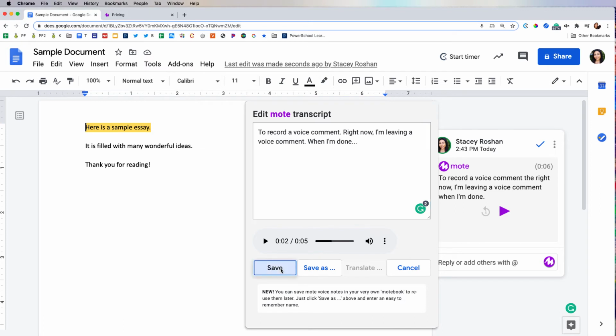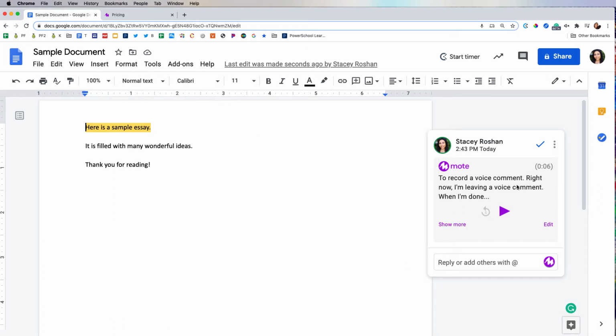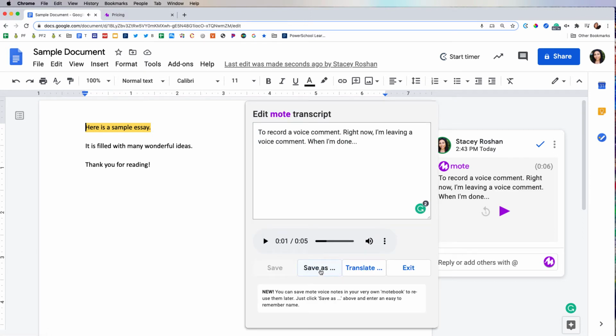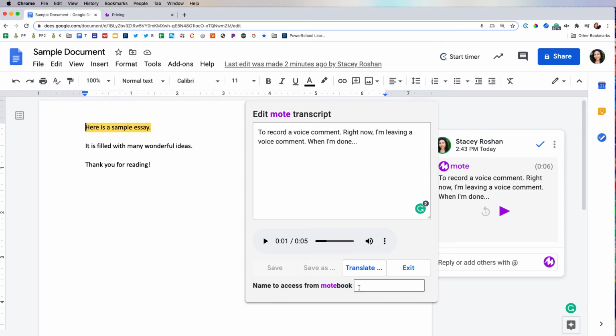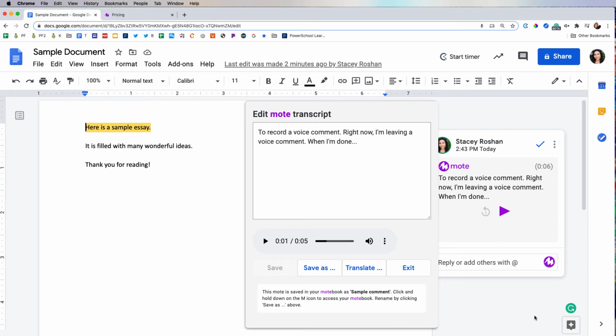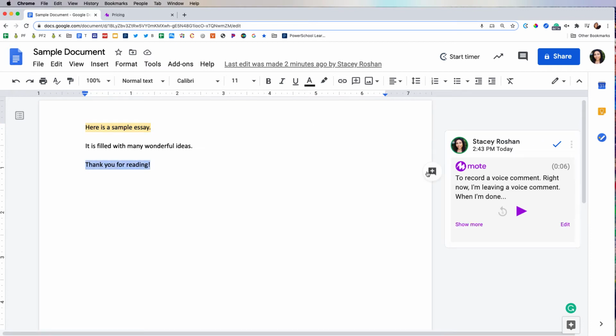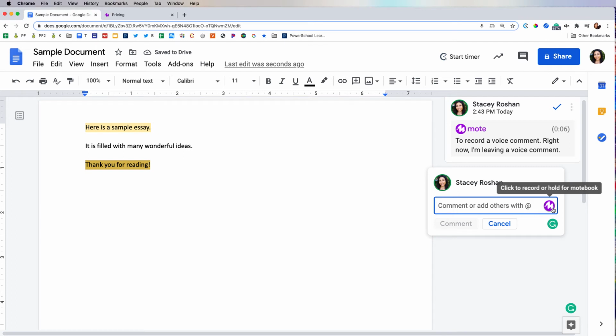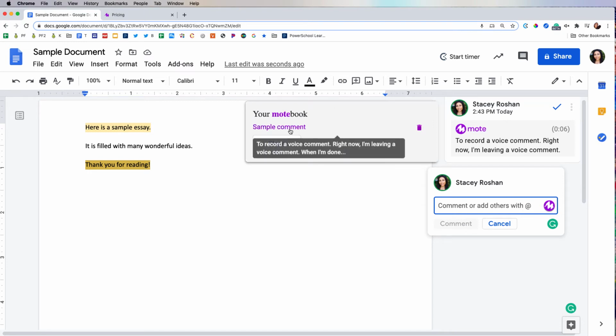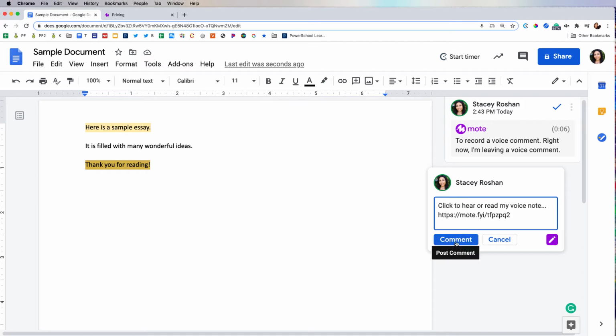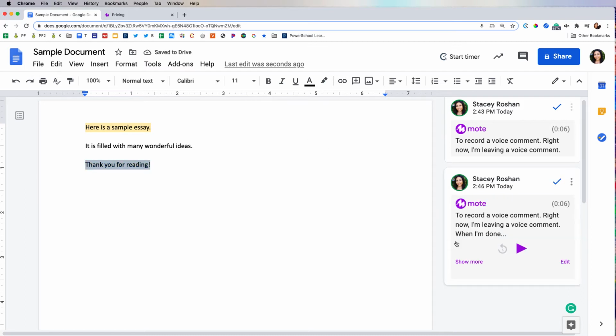Now you can save that and exit, and that would just clean up the comment for this individual student. But what's new is that you can also press the Save As button, and you can save this in your Motebook as a canned comment that you want to reuse. So I'm gonna just save this as a sample comment, press enter, and I'm gonna show you how that works in a second. So now let's say we have another comment, add it, and then it says click to record or hold for Motebook. So if I hold down, then I can choose a comment that I already had created. So I can choose to reuse this sample comment, and it will simply reuse that.